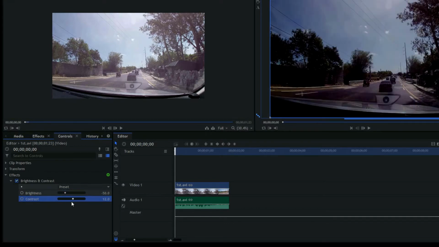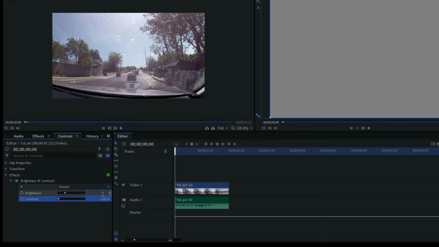Contrast is also found here, which you could also set the same as the brightness. Far right gives the clip a more contrasted version, while to the left makes it less contrasting.